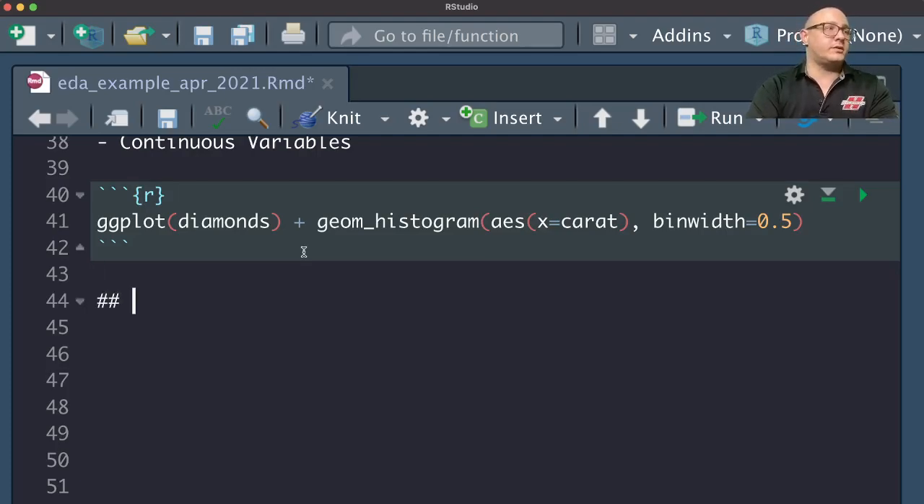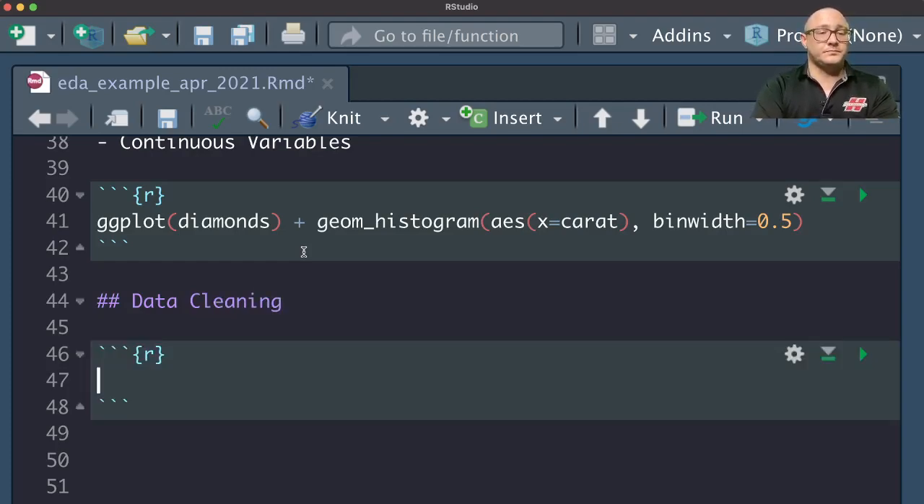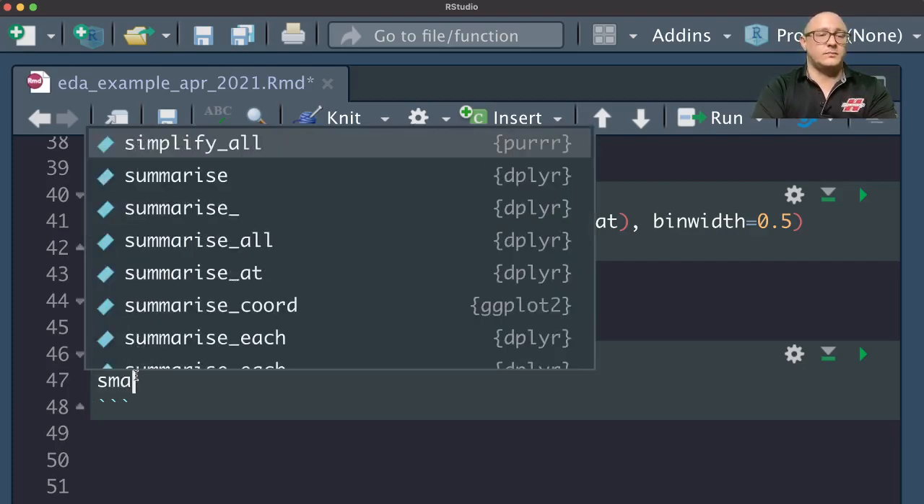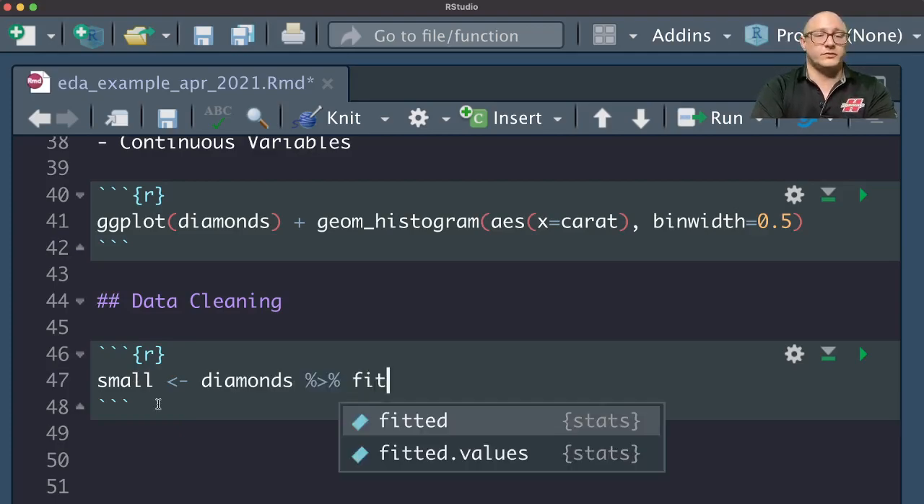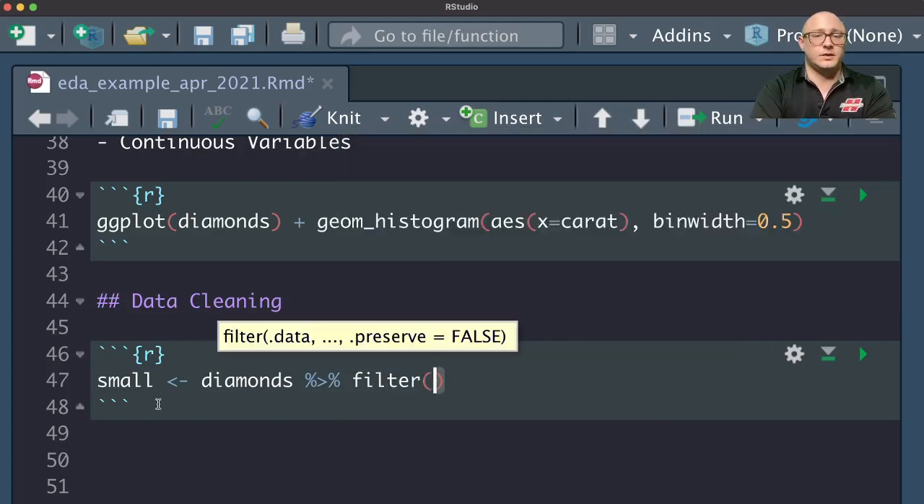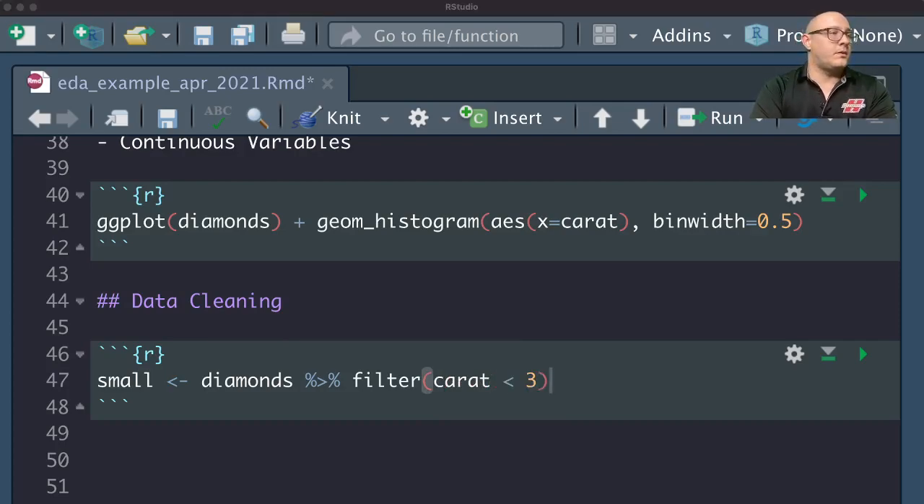So I'm going to go in here and say data, let's call it data cleaning for now, and we'll make sure that we want, again, we'll call this small for what we did before, so everything kind of matches up. We'll have diamonds in here. We're going to filter, and we want this to be on where our carat is less than 3.